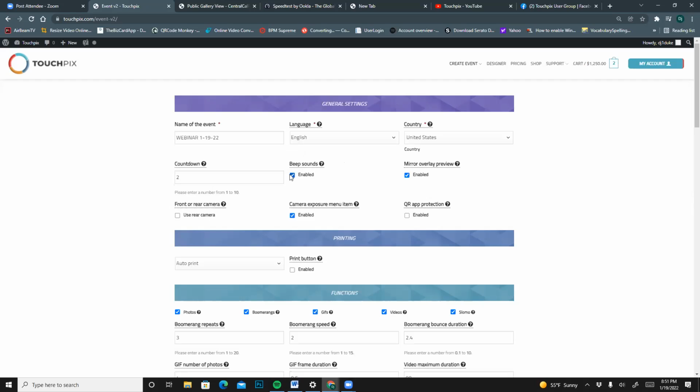Beep sound, right? By the way, if you click on or hover over the question mark, it's going to tell you exactly what that feature is designed to do. Beep sound just gives you an auditory beep after every second once it starts counting down.